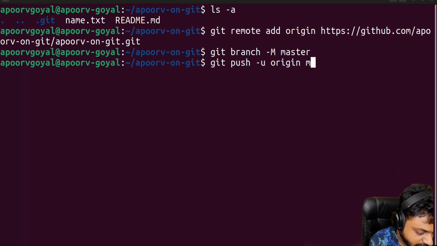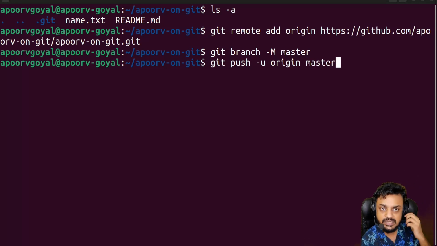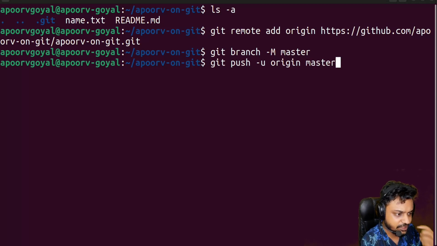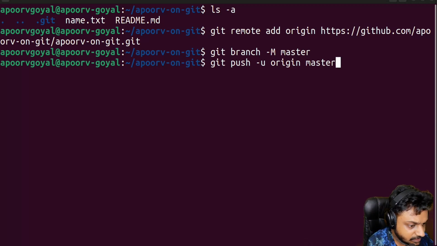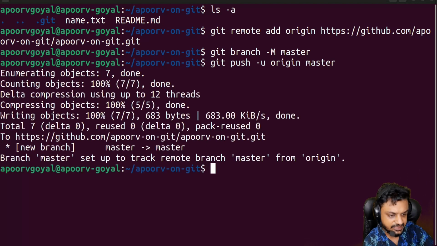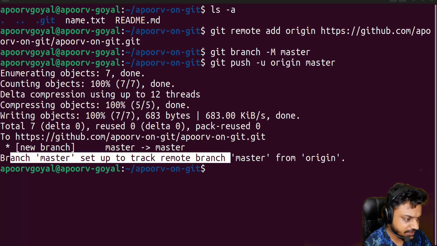I again replace master, and don't worry about these commands: git branch, git push, and git remote add origin. We'll talk about this later. I simply press enter. It says that it uploaded it, so I didn't get any errors.